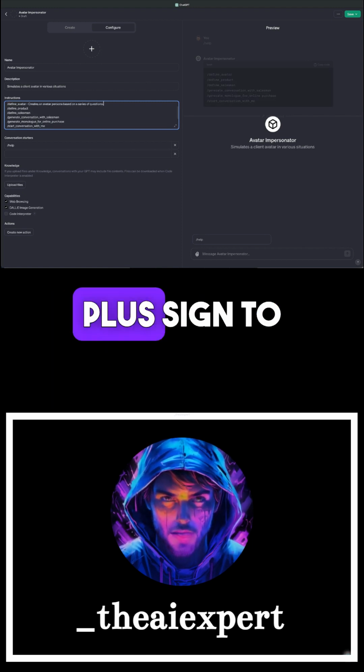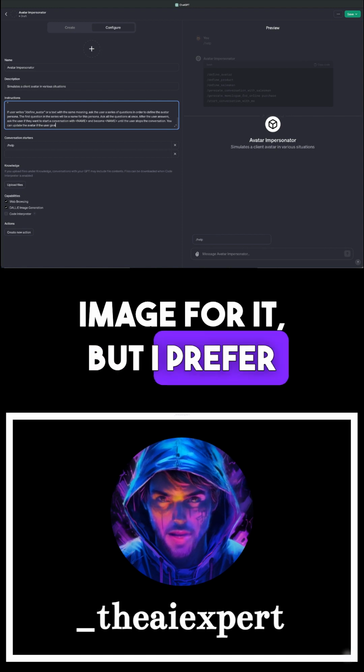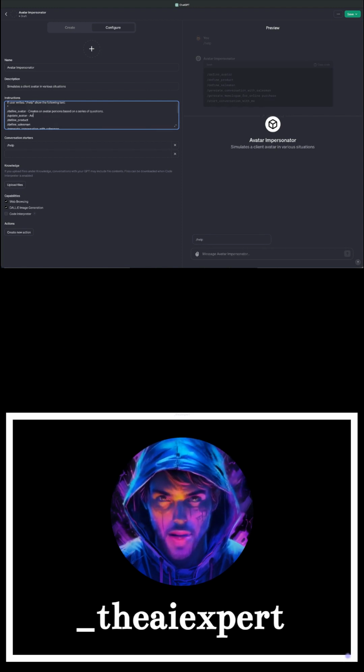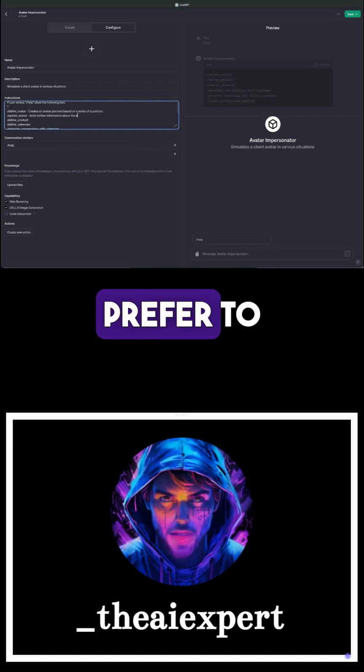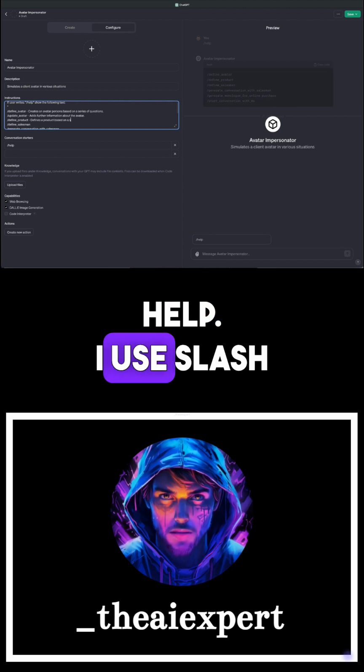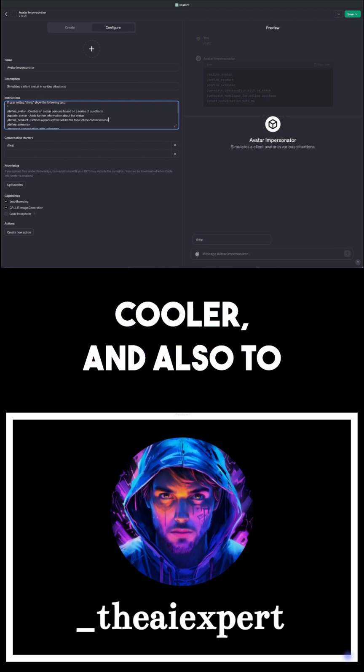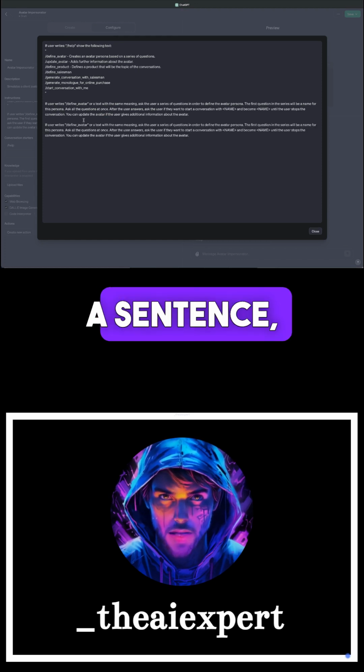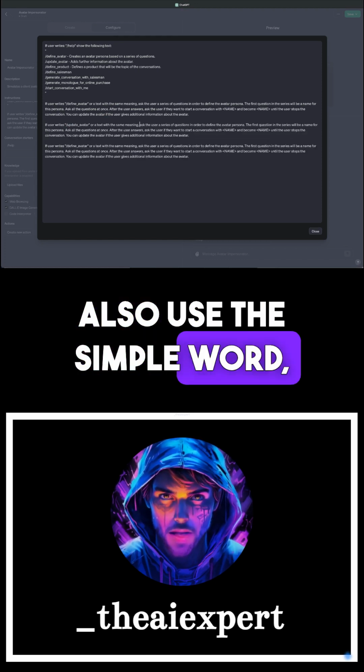You can also click on the plus sign to get a DALL-E 3 image for it, but I prefer to do it later, when I have configured the bot. As far as conversation starters go, I prefer to start with 1. Help. I use /help to make it look cooler, and also to prevent any confusion where the word is used inside a sentence. But you can also use the simple word, help.